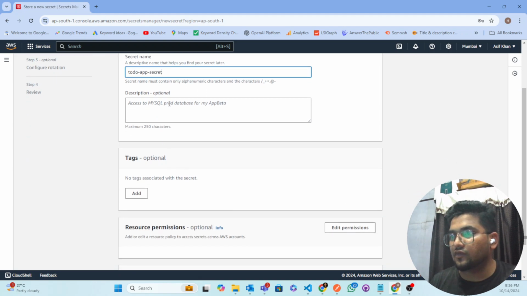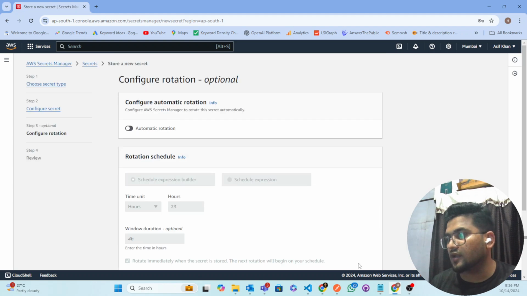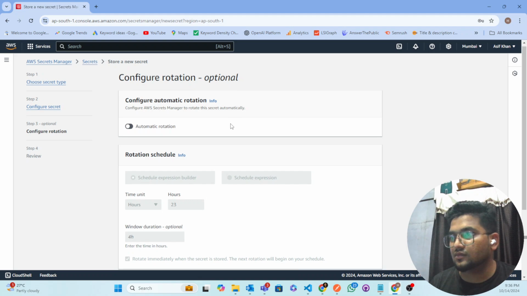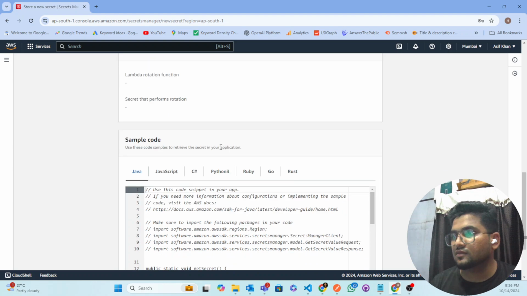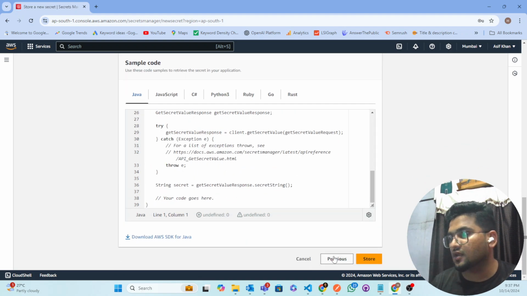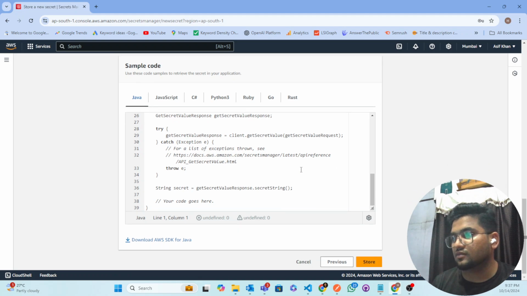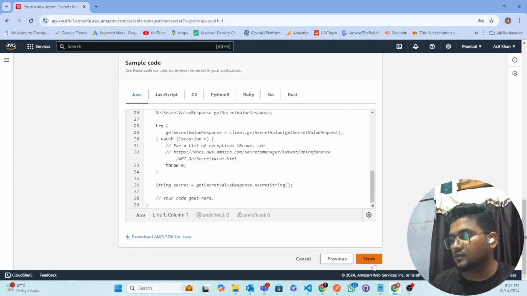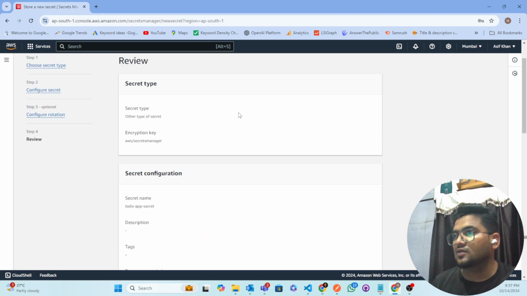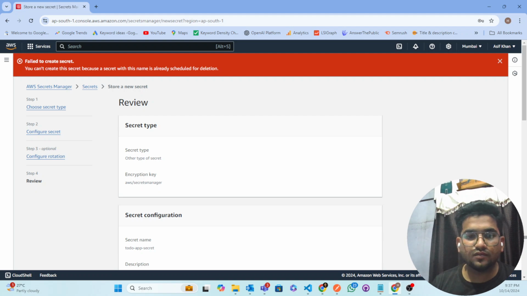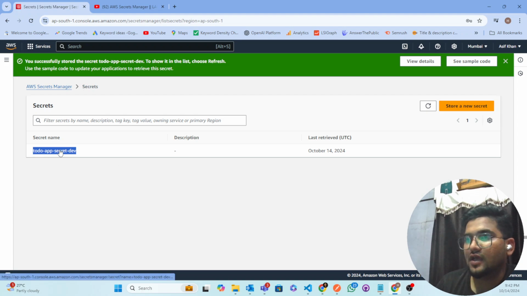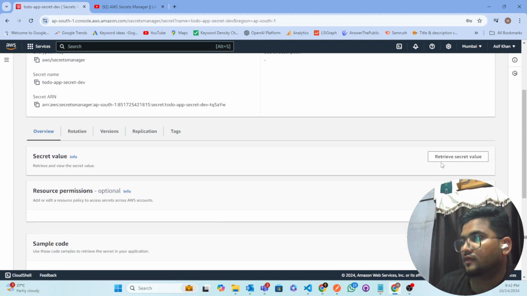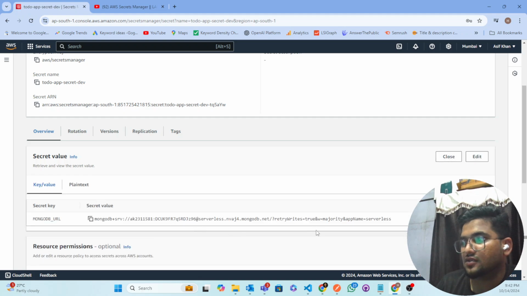If you want to write any description, you can write it. I will click on next now, and click on next again. Cross-check it once and store. If I go to Secrets Manager now, you can see our secret has been created successfully. I will click on this now, and if I retrieve the values, you can see the values are here.